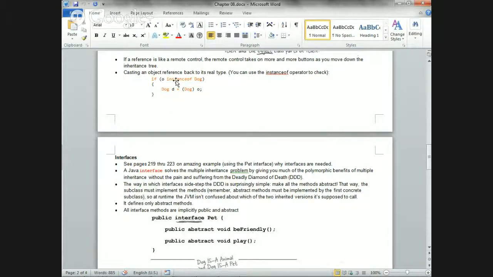What this one does is that at runtime, if it's not a dog, it won't do this. If it happens to be a dog, then cast it. You check what it is. Instance of means: is this a dog? In other words, if at runtime it's running through this and O happens to be an elephant, it won't even do this. You won't have an error. Otherwise, at runtime you'll have a runtime error and you'll blow up.